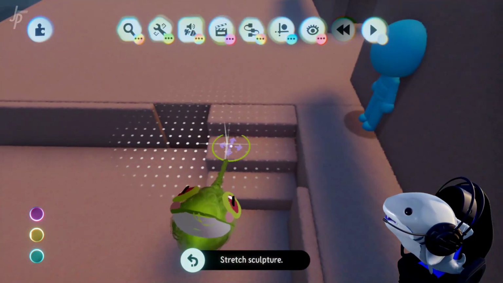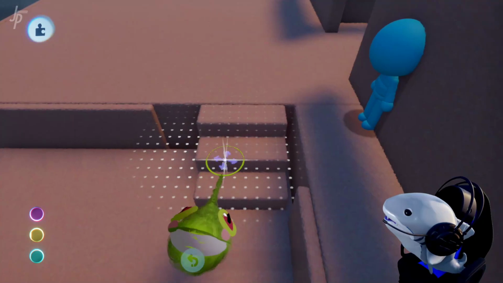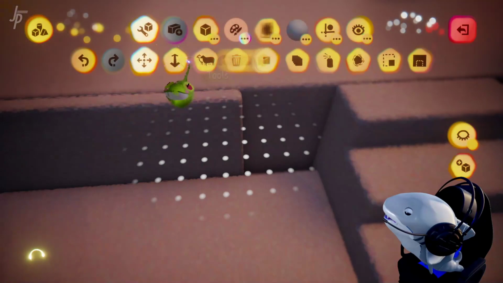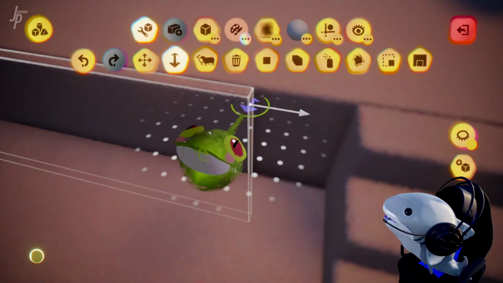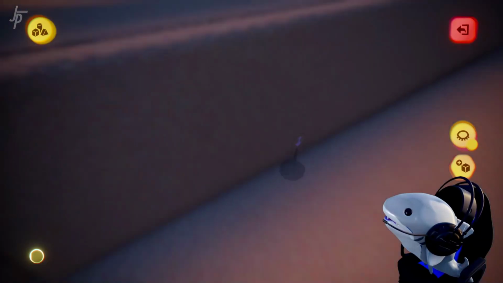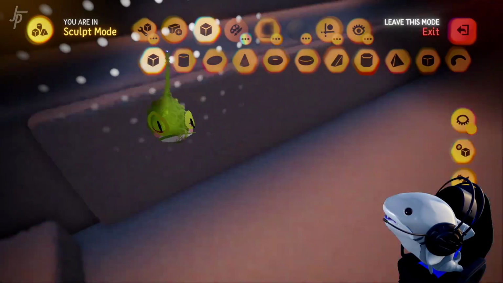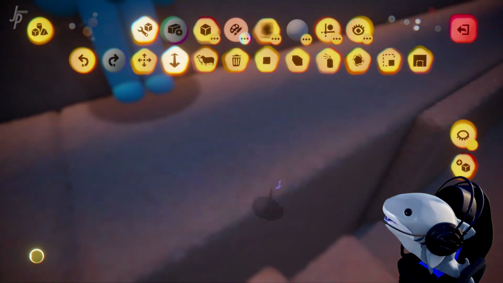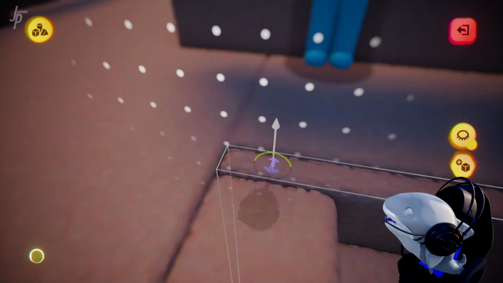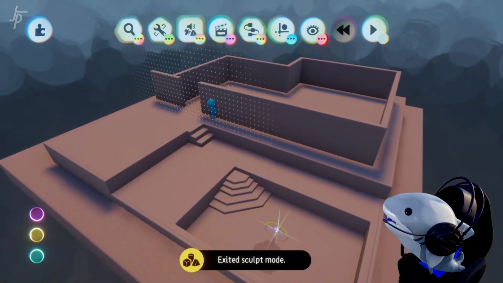Oh wait, maybe like so. Because I also need to do the sides on the other side as well. Like bloop. And then we need this one here. Bloop, bloop, bloop, bloop. There we go. Looks good to me.